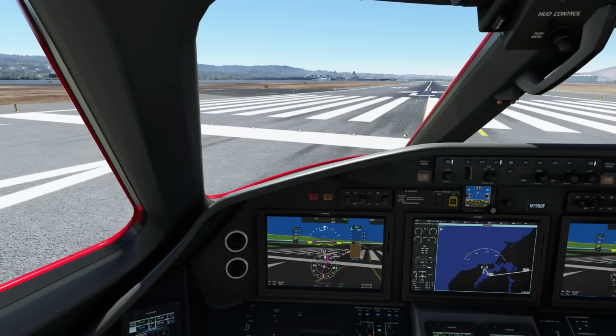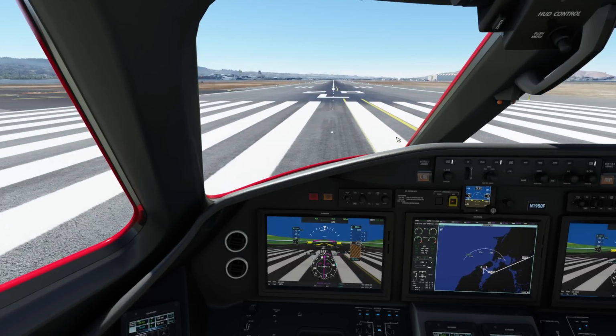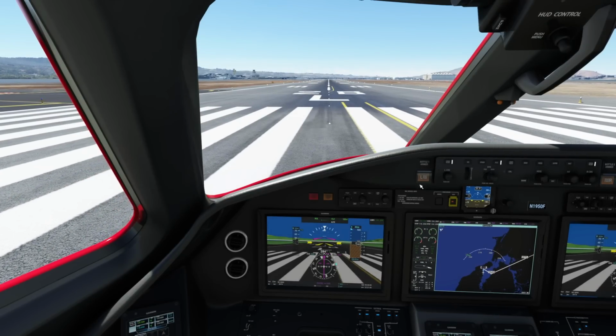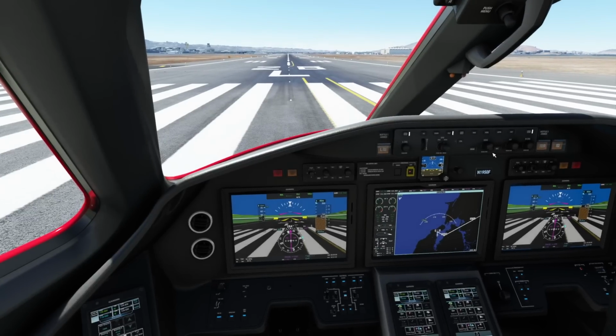November 1950 Foxtrot. Wind calm, runway 28 left, cleared for takeoff. Runway 28 left, cleared for takeoff.